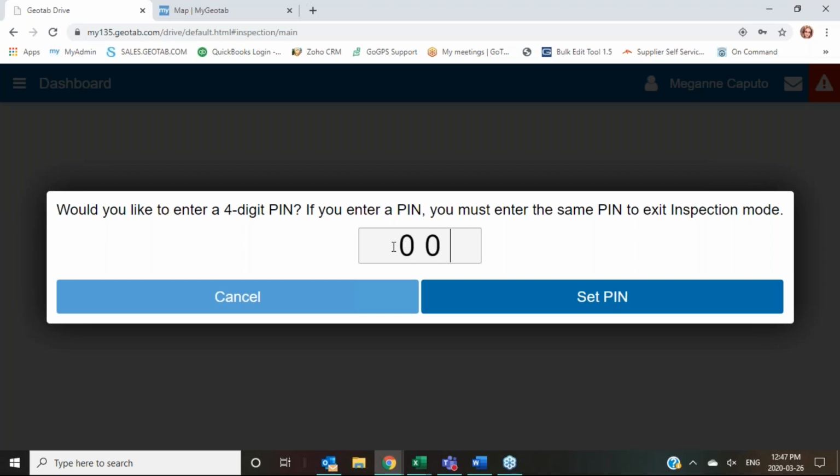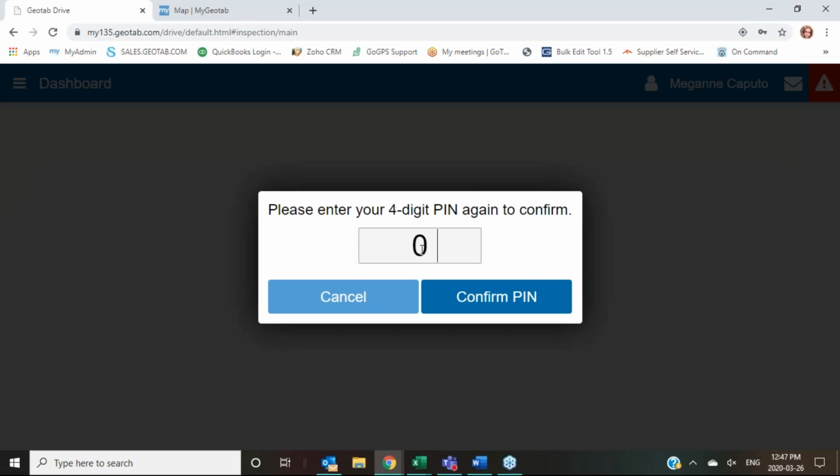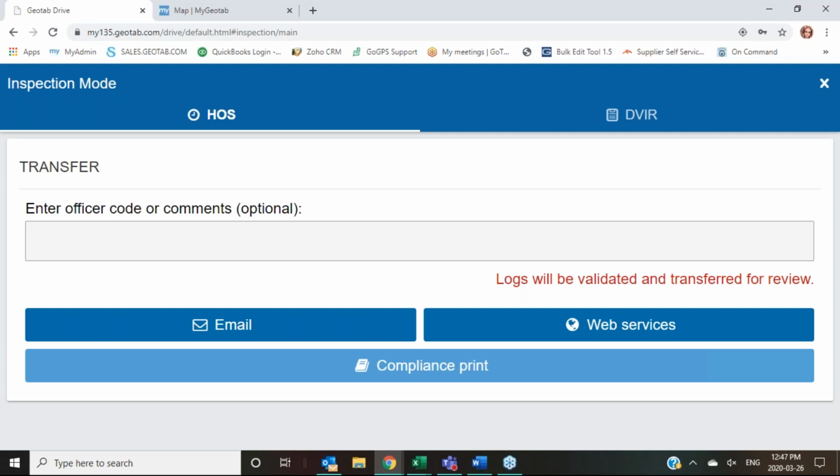Okay, so I'm going to do 1, 2, 3, 4. And I'm going to hit set pin. It's going to ask me for it again. 1, 2, 3, 4. And this is an extra layer of security. Okay. So this way, the inspector, once they're done taking a look at your hours of service and your DVIR, stuff like that, they don't have the option to then go back out and take a look at more information that they don't necessarily need to see.